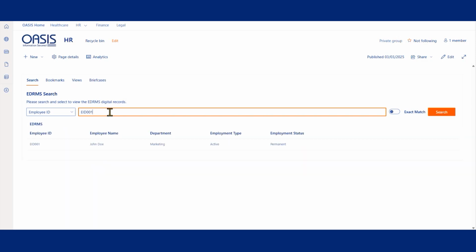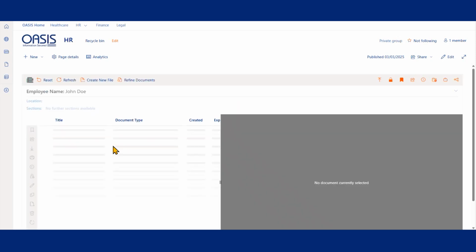Alternatively, the more precise your search criteria are, the more precise your search results will be in turn. So you can see here with a very specific search, I've returned just one record as I've used the unique identifier. I'm going to go ahead and click into John Doe's record.